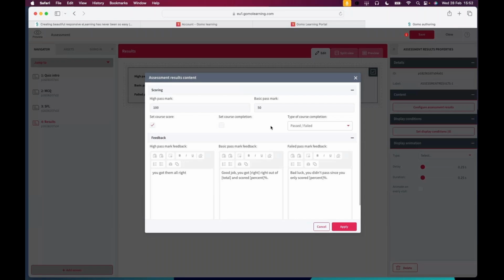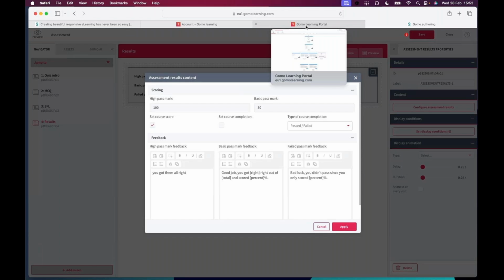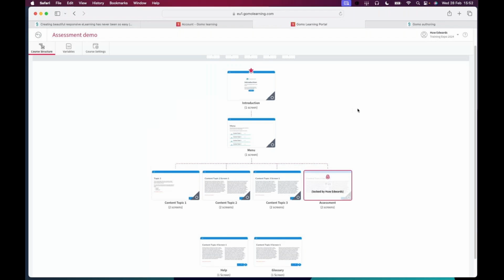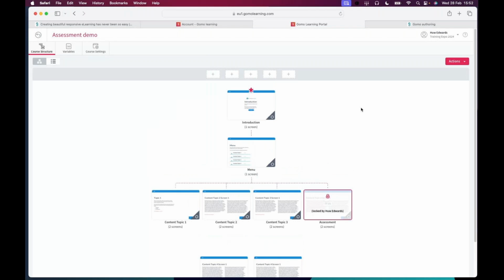The other thing is about course completion, and this is really important. We're talking about when does a Gomo course tell the learning management system that it's complete. Now, let's go back to what we call the course structure view. By default, a Gomo course marks itself as complete when the learner has visited every screen in every topic. So they just work their way through the content. And once they've looked at every screen, Gomo automatically tells the LMS that the course is complete. If that's the behavior that you want, you don't need to do anything else. That's what Gomo does automatically for you.